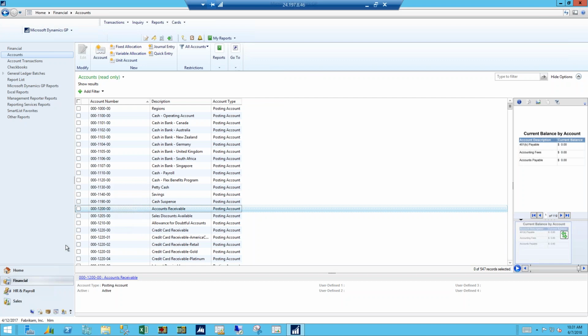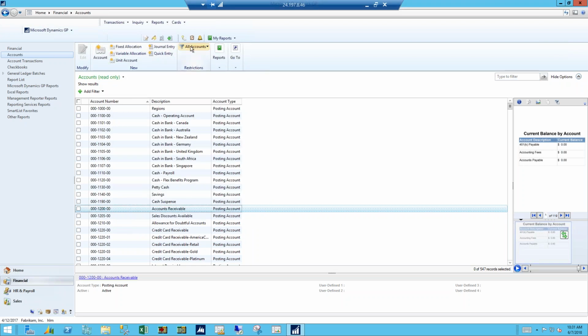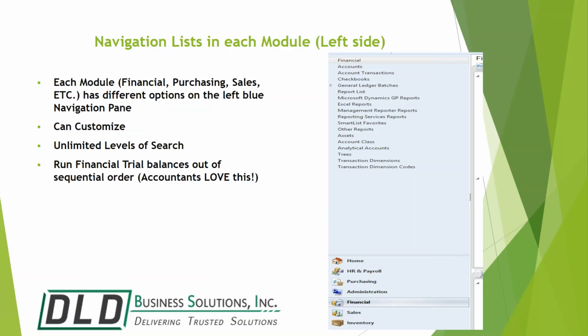But as Dennis mentioned, these are one-stop shops. Up here you can go to account, you can add a new GL account if you want to. So it's just another way to get to the screens that you're used to seeing in GP. So we love the navigation pane.